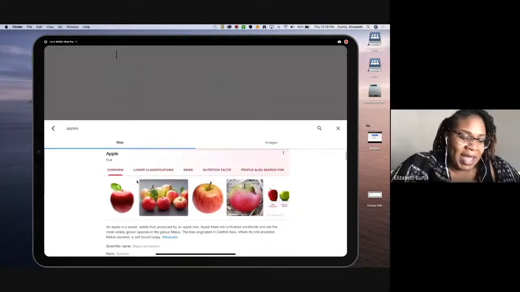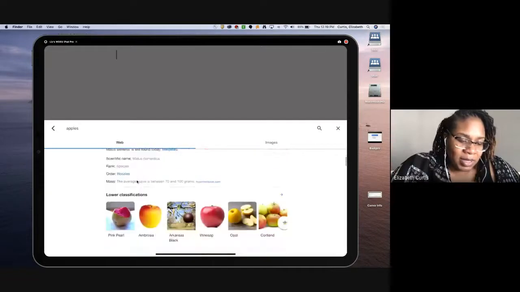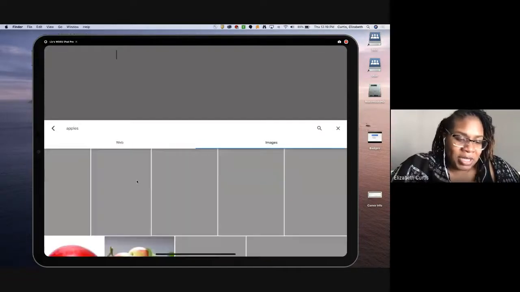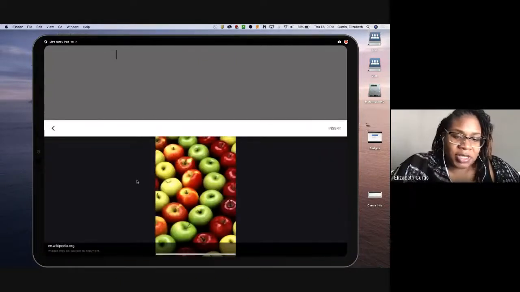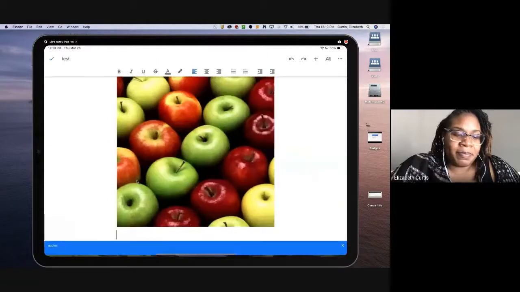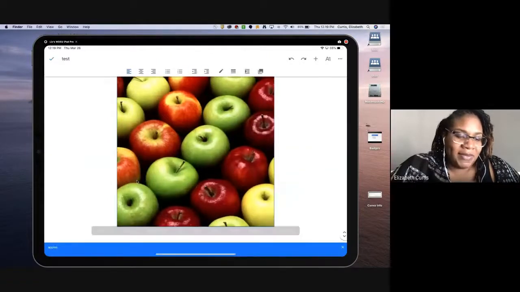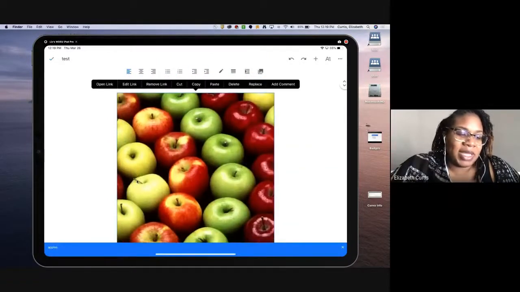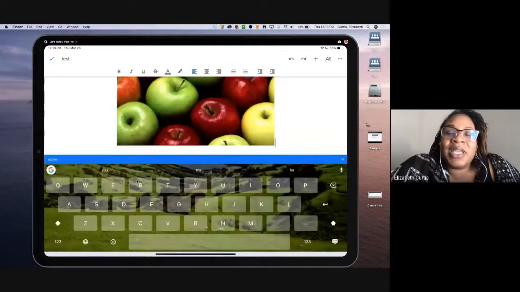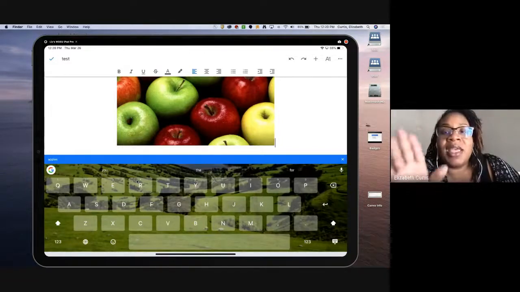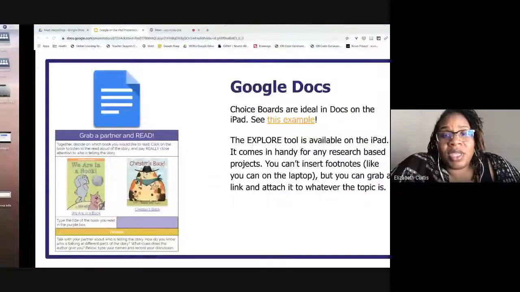So now I can have them explore apples and have them look up images and have them insert those images right into their doc without leaving it at all, without going to any other app. And I like the ability to be able to do that. So again, it's going to be very similar to using it on an iPad versus using it anywhere else. But the Explore tool is powerful here and wherever else you use it.